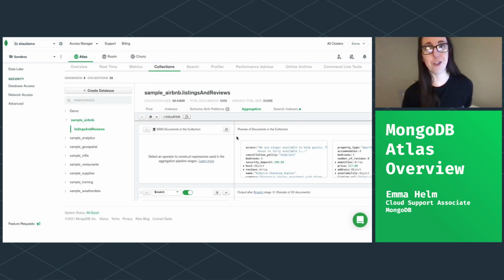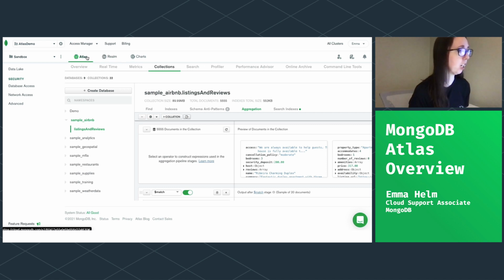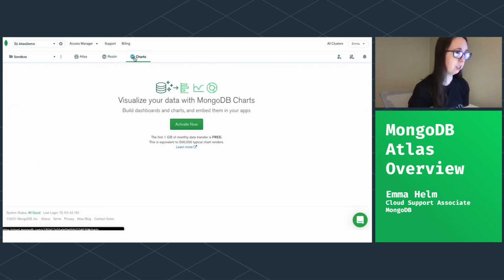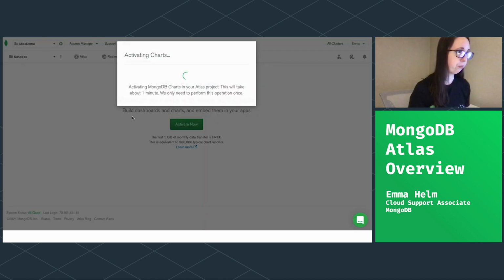Another feature I wanted to show you is called MongoDB Charts. This is a fast and easy way to create visualizations of your MongoDB data. We'll use some of the same Airbnb sample data to show you what we can do with that. At the top level navigation here, you'll see Atlas, Realm, and Charts. We'll click Charts and activate that. It might take about a minute here.